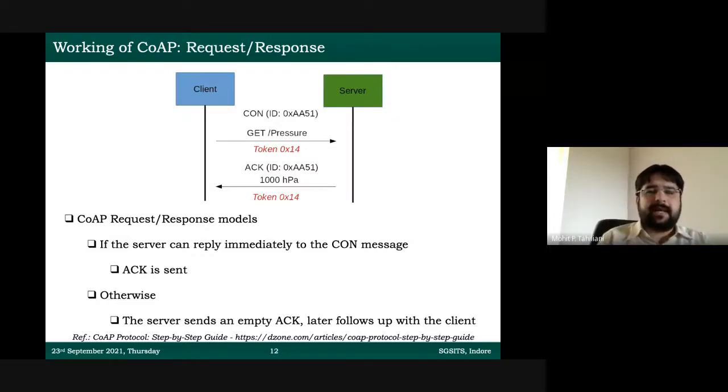Okay, now coming to request response. Take a look at it, and Vishal was doing all of this in his hands-on session. So client is sending a CON message, and along with that, it is sending a GET request and requesting for the pressure data. And you can see there is a token ID. So I have a question for all of you to think. There is already an ID at the top, which is in hexadecimal representation. You can see it's written AA51. Then there is a token also now.